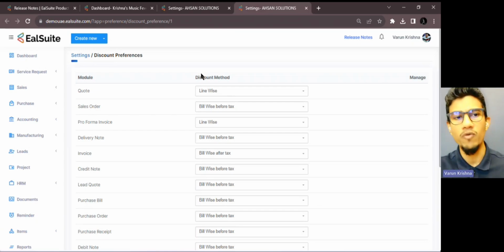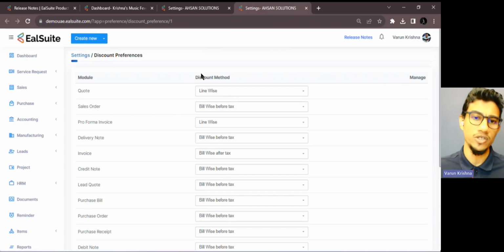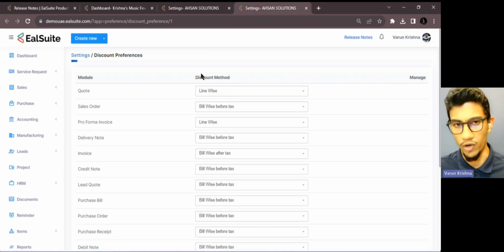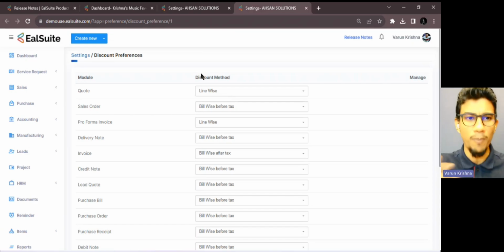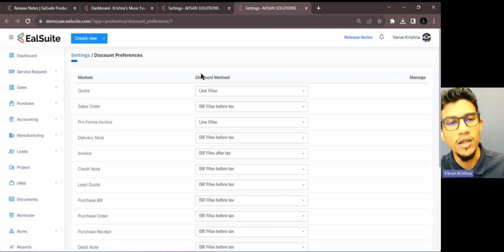But the very next time you try to create another quotation, see, the discount method has changed. It will be bill-wise after tax. Why? Because you have already made a change for the invoice. So the discount method was dependent across all of those bills. If one gets changed, the change gets reflected in the other modules as well.